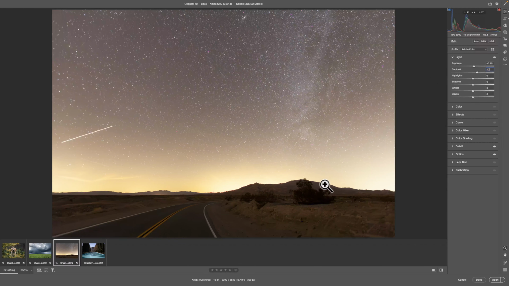Highlights, we're going to bring it down because we have a lot of light glow over here from, I think that's maybe, I'd have to double check, but I think that might be Vegas. I don't remember what direction I was facing when I was taking this. It's in California near Anza-Borrego State Park, I want to say.